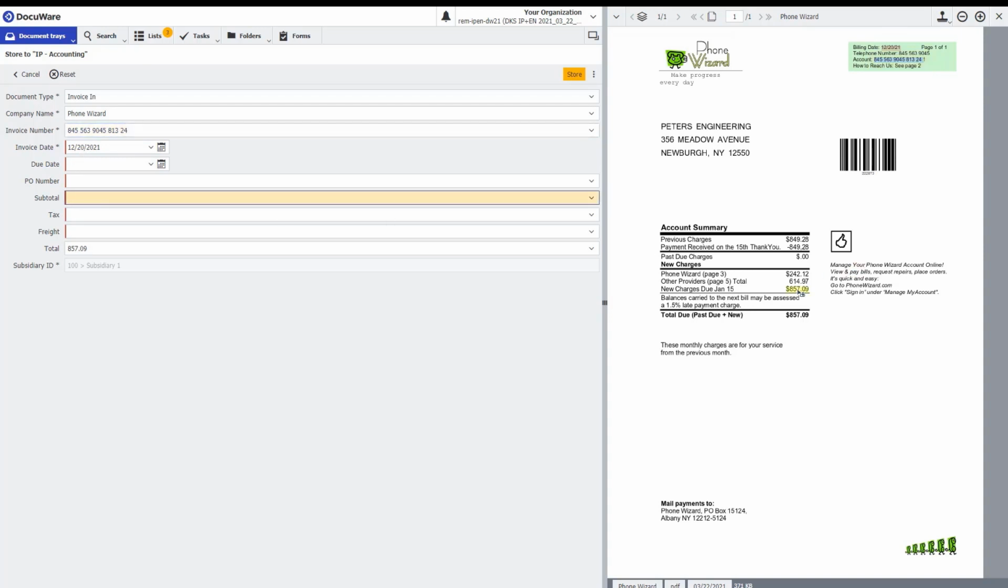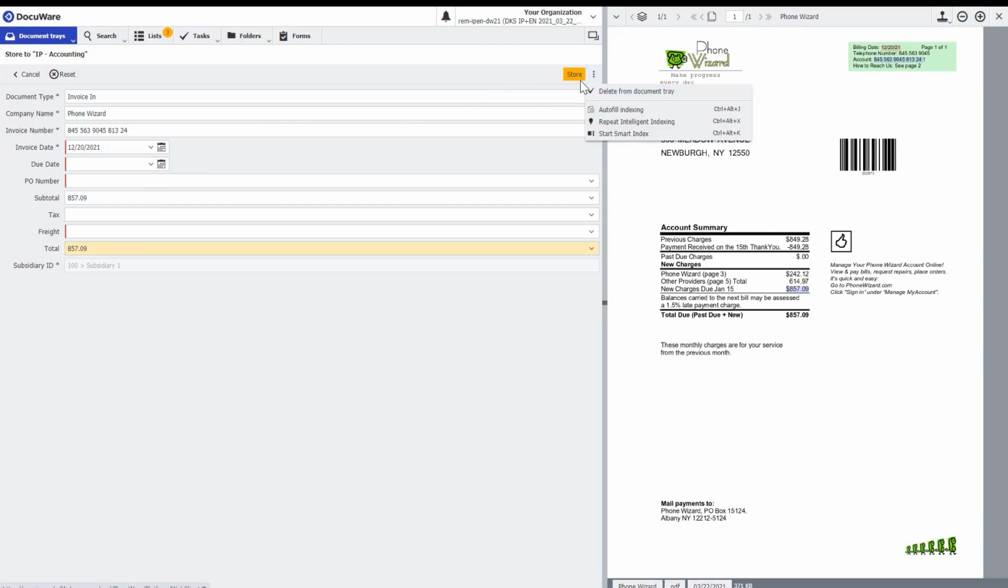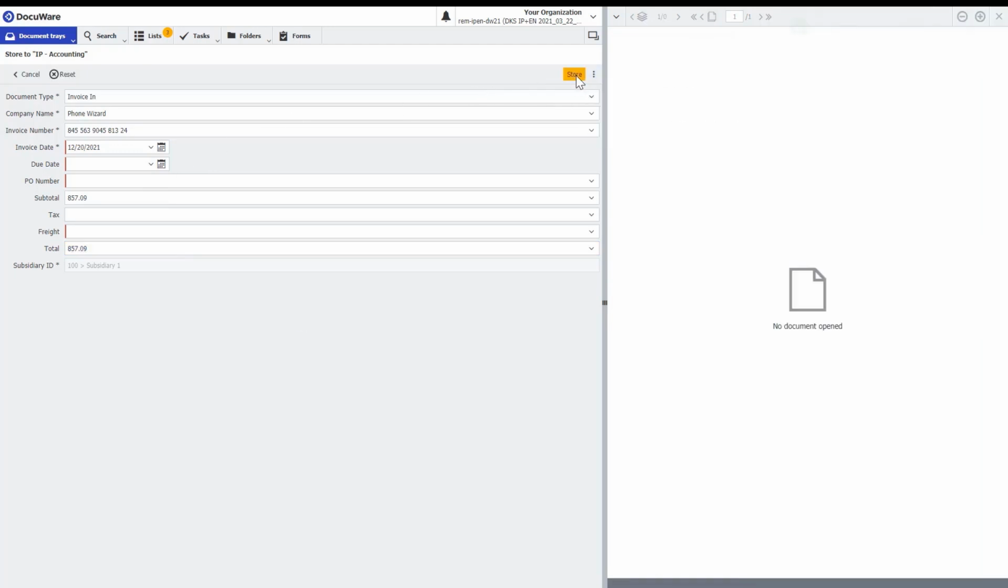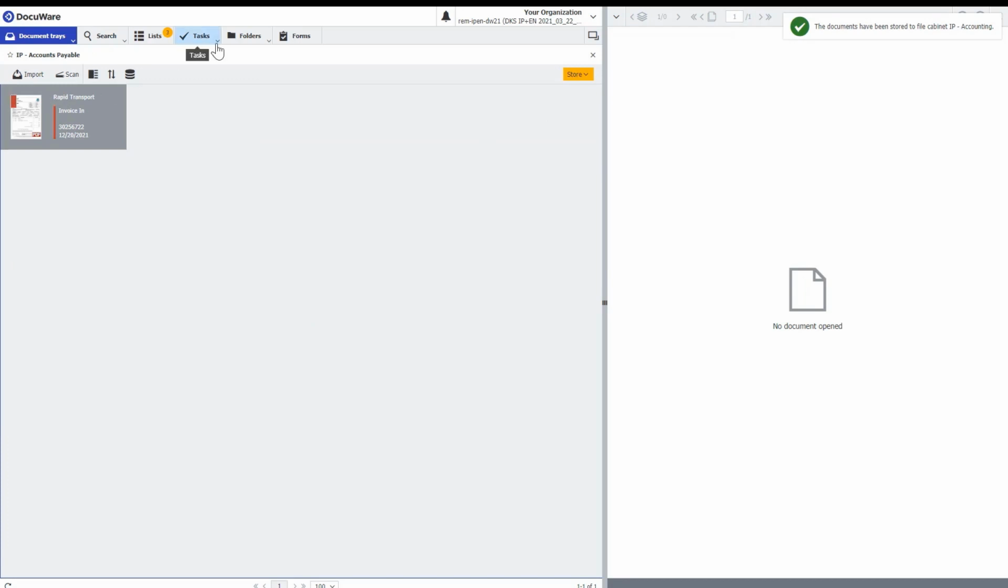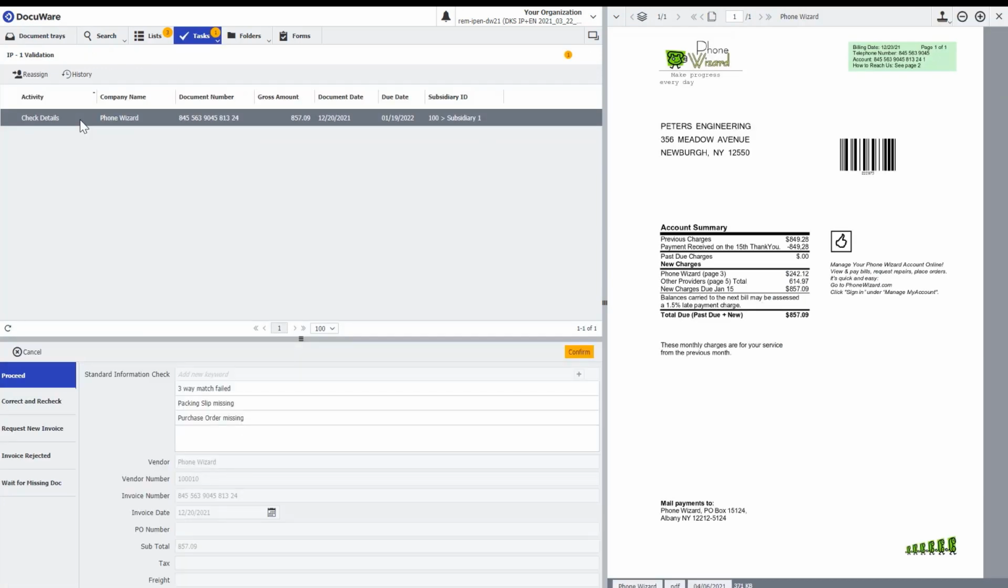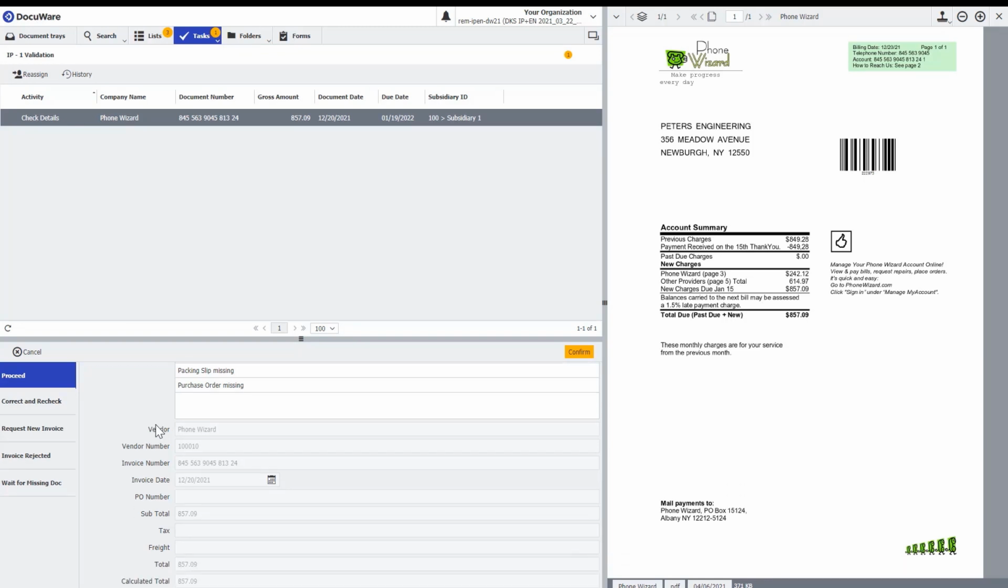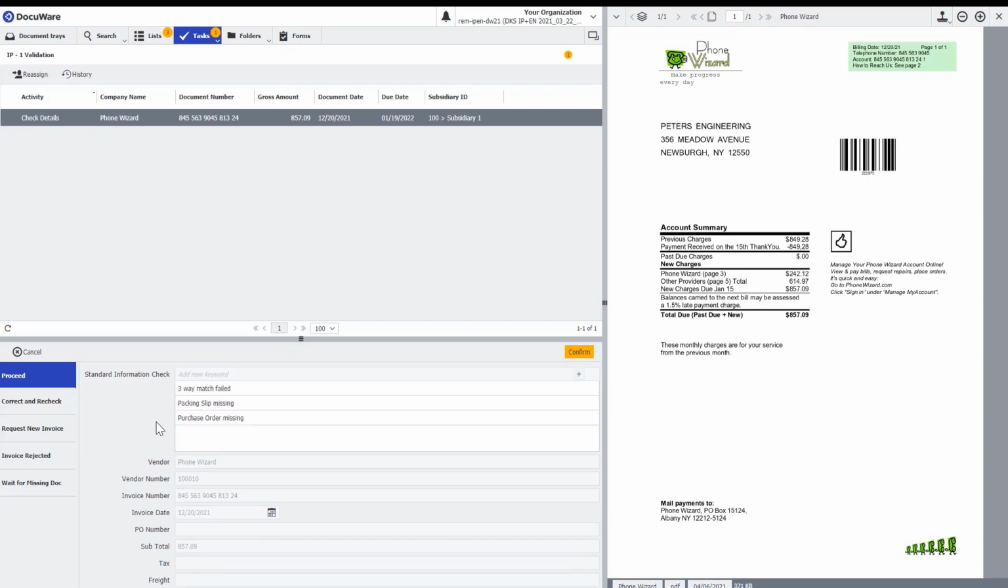I'm going to enter the new charges. There's no freight or tax, and again for the total. So I'm going to store this invoice. Again, it's letting me know some standard checking information, that this invoice does not have any purchase order related to it. And that's correct. It's a telephone bill. I do not want to use any of the other options, so I'm going to confirm this.